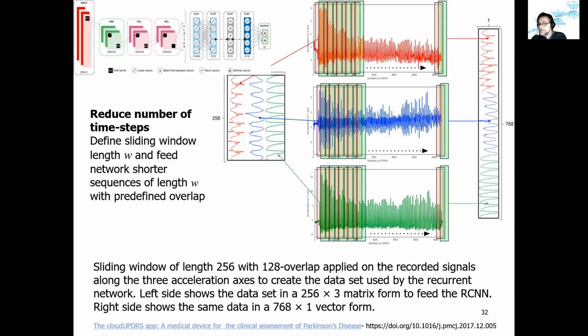One trick that people do, it's a standard process nowadays, is to try to reduce the dimensionality of the input data. Okay, so if you have a long sequence, you cannot use all the time data of the input sequence that you have.